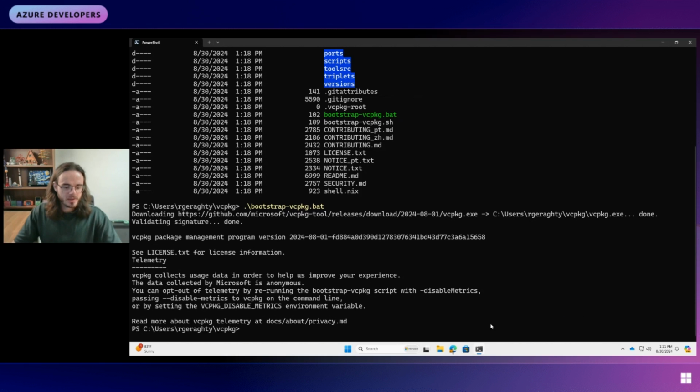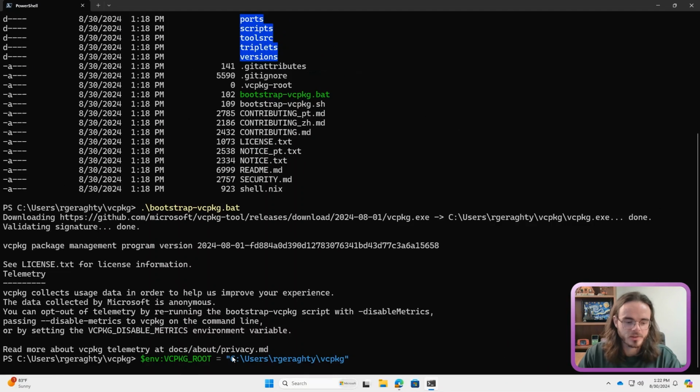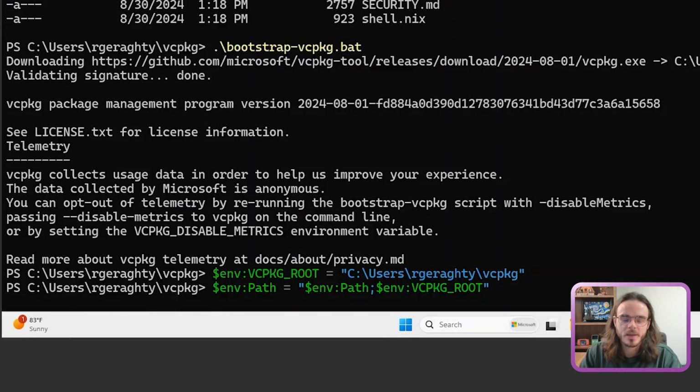Now that you've installed vcpkg, we'll want to set up a VCPKG_ROOT environment variable on our machine. On Windows, we'll just enter this command, but on Linux or Mac OS, you could export the VCPKG_ROOT environment variable. You want to make sure you're setting that to the location where you installed vcpkg. So we'll hit enter. Next, we'll want to add the VCPKG_ROOT environment variable to our path, which we can do with this command on PowerShell. Again, in Linux or Mac OS, you'll just want to export, changing your path command to add the VCPKG_ROOT environment variable to the end.